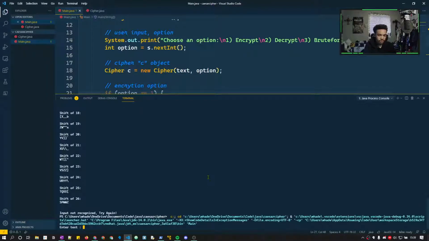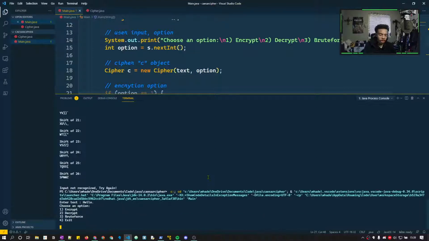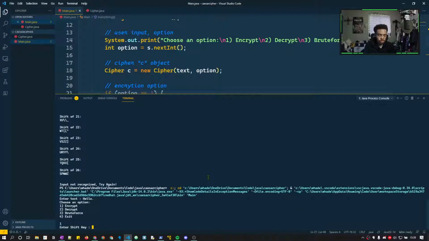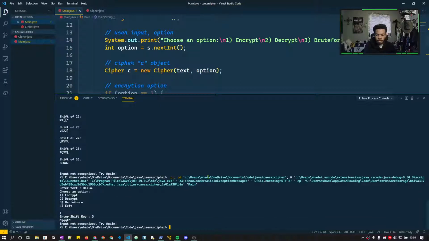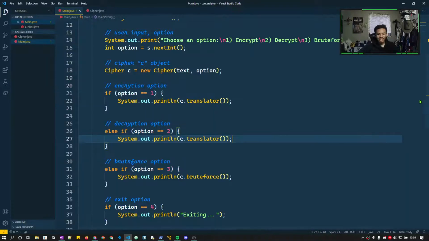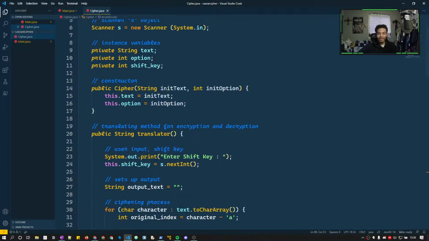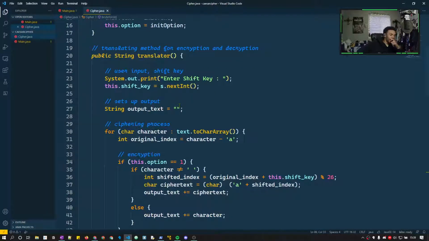All right, yeah. So let's enter, like if I put a period in it, hello period, and if I encrypt it with a shift key of 5, it said input not recognized. And JQ2TM. All right, so now we have a problem, right? So I guess we could just tell people to not use symbols, but I want to see if there's a way. Because I made a Python version of this a while back.